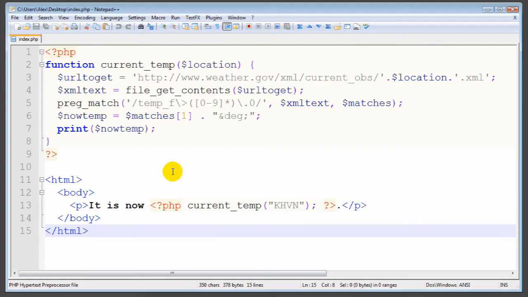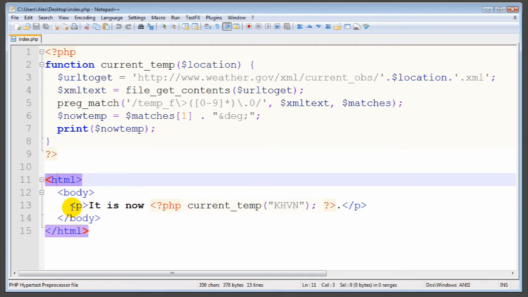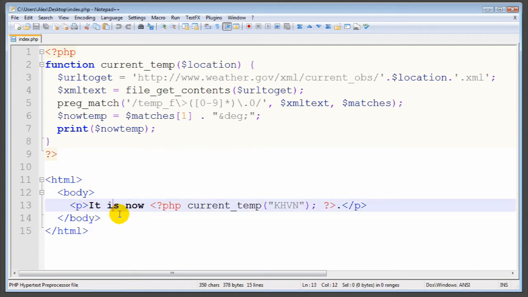Here's the function. A quick reminder, functions are a way of adding functionality. There are built-in functions already in PHP, but you can add your own functions. If we look down at the HTML here, it's really bad HTML. It just has HTML and a body tag, so it's not really correct, but it's good enough for what we're doing. We have a paragraph tag that says it is now, and then calls this function with an argument. Remember, an argument is kind of an option, and so the argument is KHVN, which means that we want the weather from this weather station.